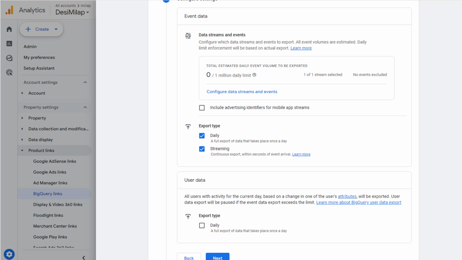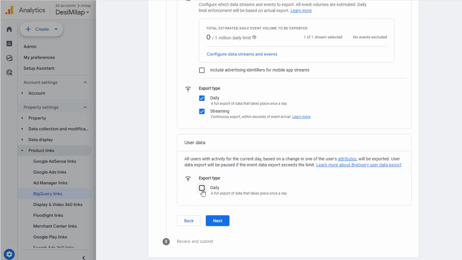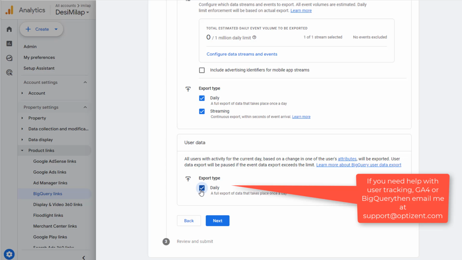Then you have export for user. So this is where you can send the daily user data as well. So every day, that user data will be exported. There are two tables that get created there, and I'll show you those two tables in a minute. One is for anonymous users and one is for known users if you are using user ID tracking.